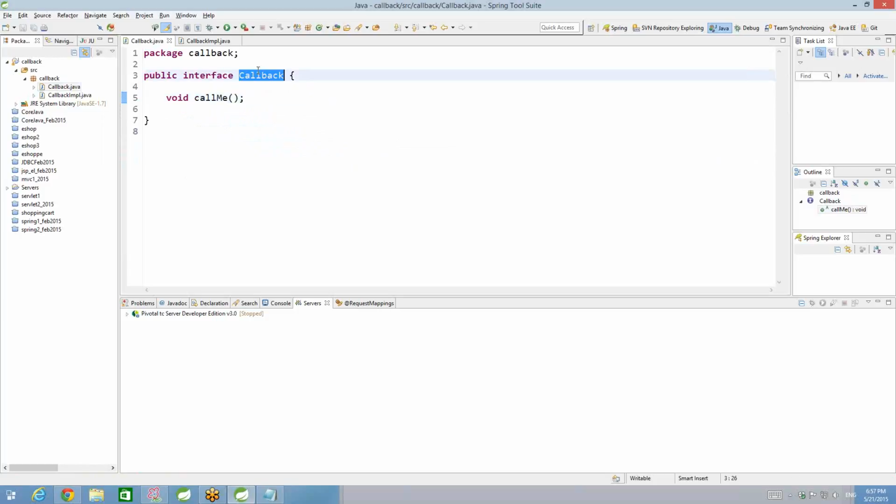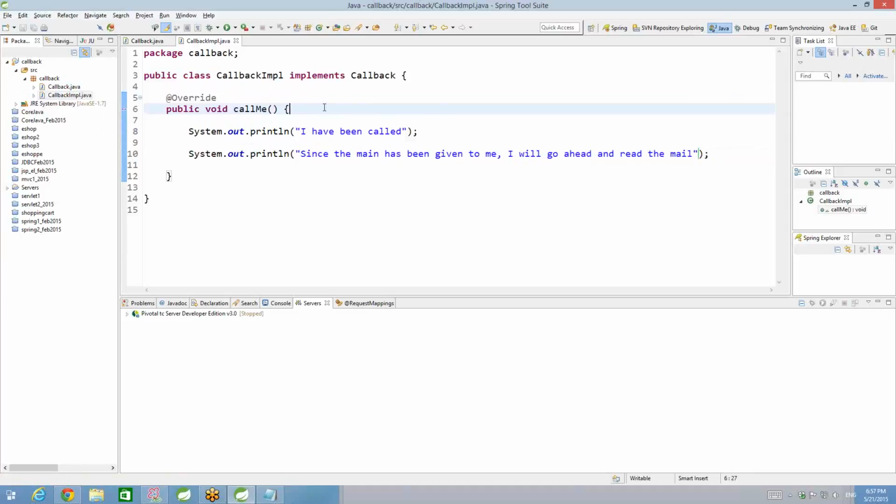There is an interface called callback. So there is an implementation called call me. Somebody will call it. We don't know who that one is. Let's not worry about it. Okay?